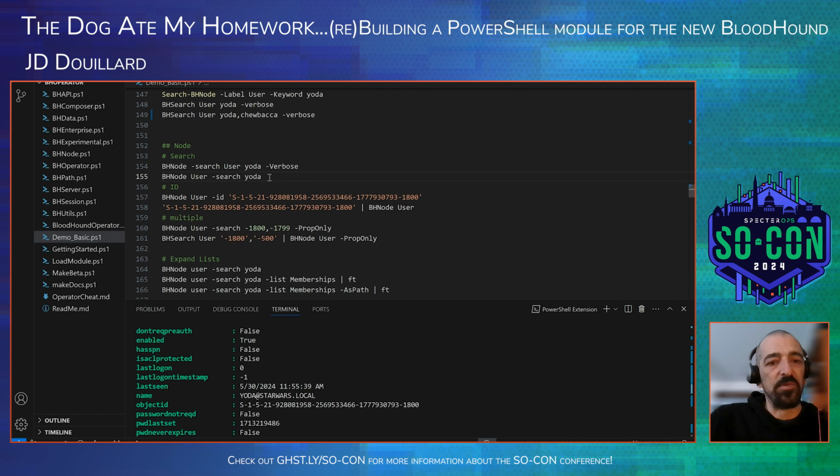And the list of what you can expand, of course, depends on the type of node that you're requesting. It will autocomplete or tab complete accordingly. So try it out. A new feature also in BloodHound are the node groups. So get BH node group will give you this admin tier 0 group and the owned group.